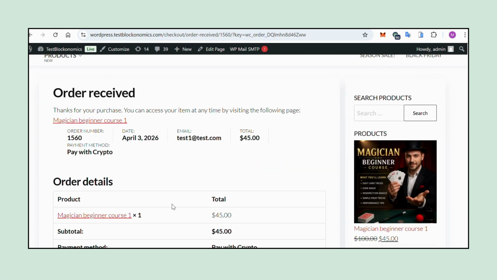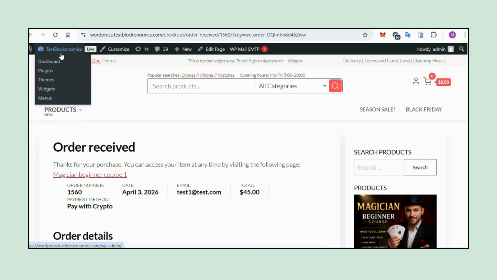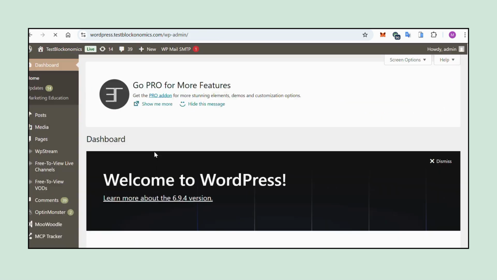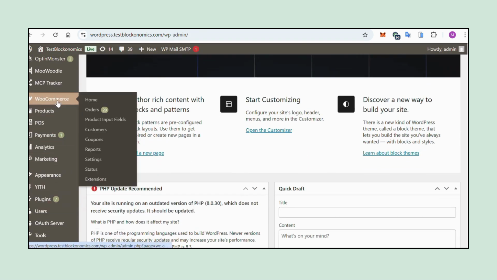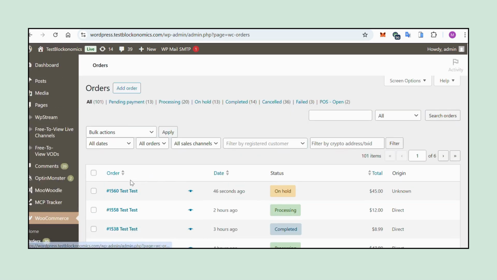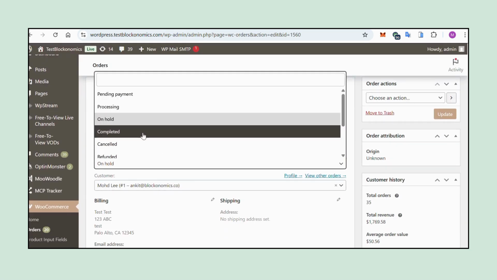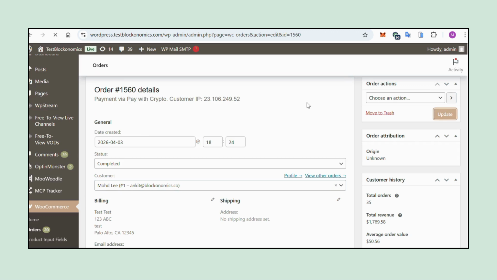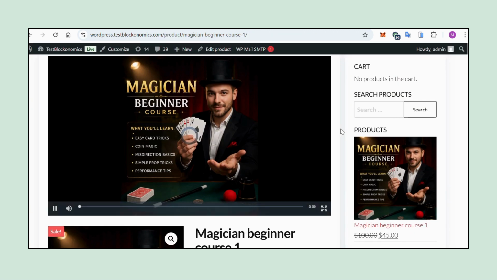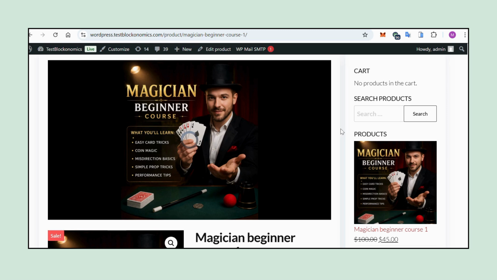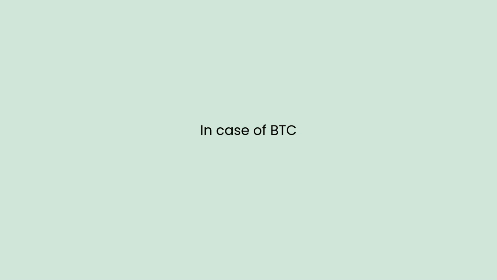The payment goes through. Since this is a test transaction, the WordPress order status won't show as confirmed. For this demo, let's go ahead and mark it as complete. Now refresh the product page, and you'll see the video is unlocked and ready to play.